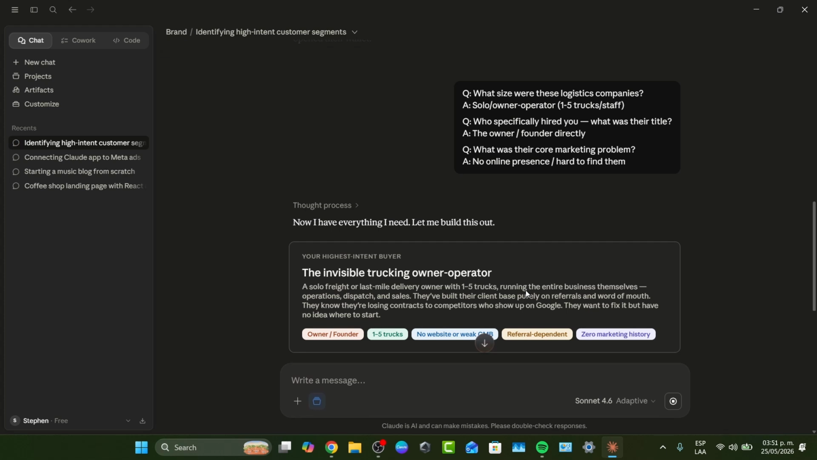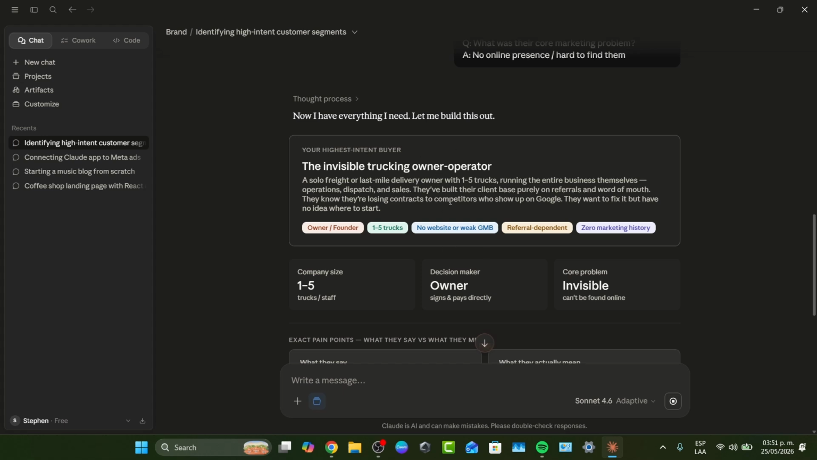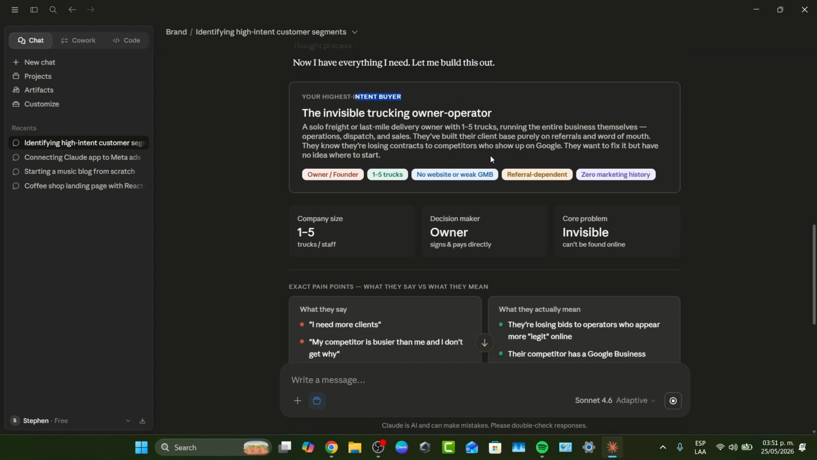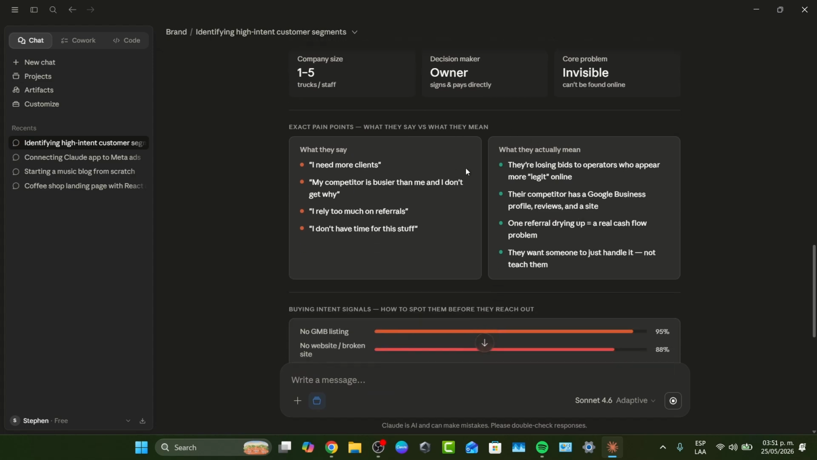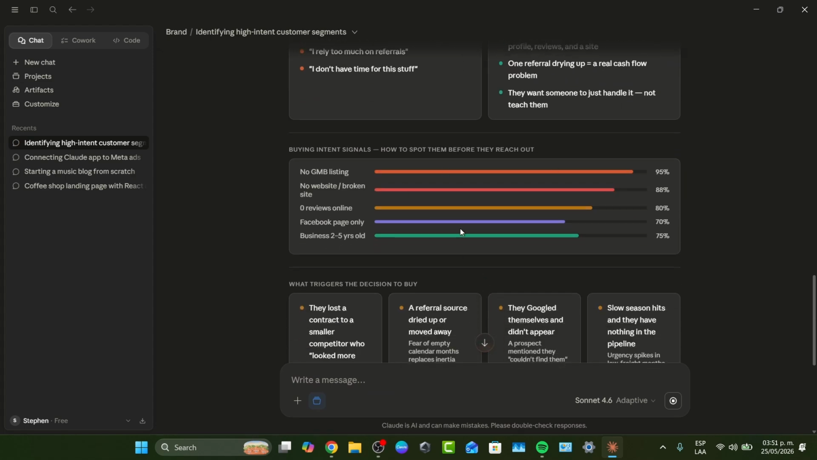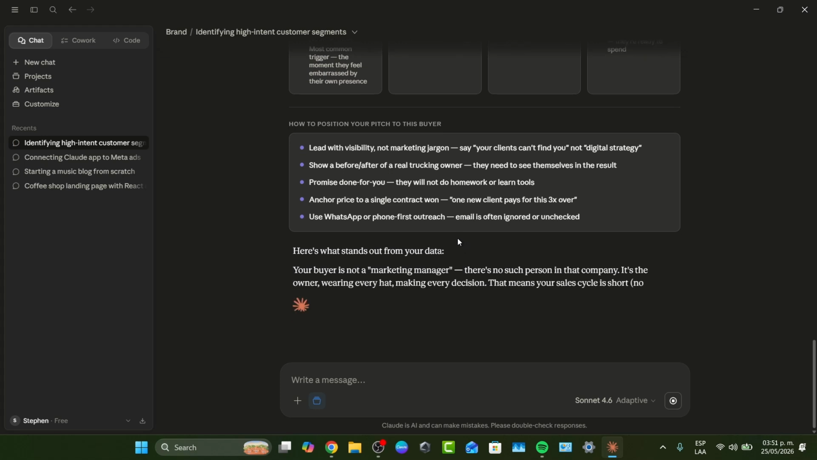Because we asked for structured outputs, in my case I asked for the built-in element. For example, here's my ideal buyer, the company size, decision maker, the core problem, what they actually say, what they actually mean, and here I have my actual intents. This really worked well and does really great work.